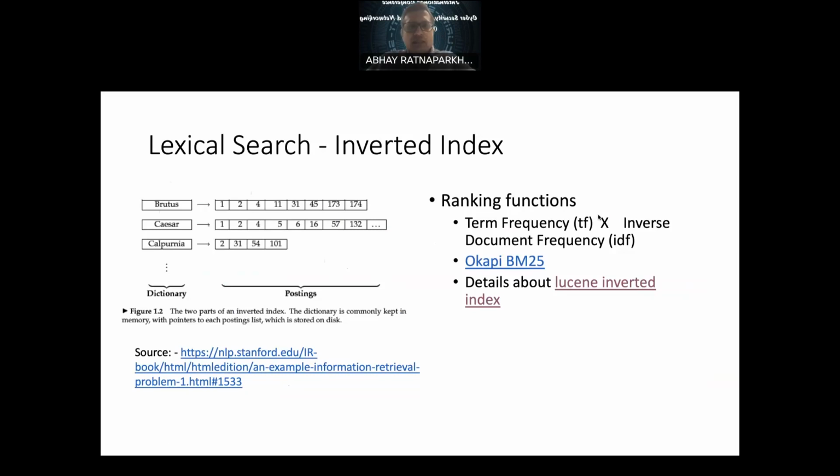So that's basically the use of inverse document frequency, and if that's more, then the weight of the result should be more. This simple TF-IDF approach is further tuned using some kind of probabilistic methods. It's called BM25, and there are some other variants of BM25.